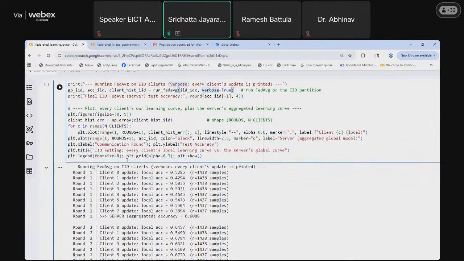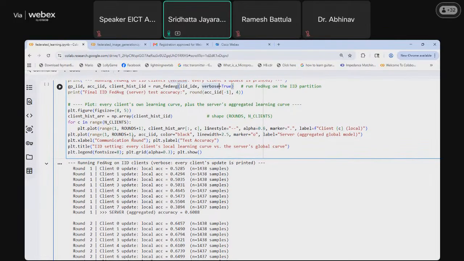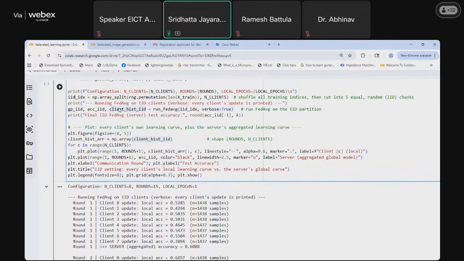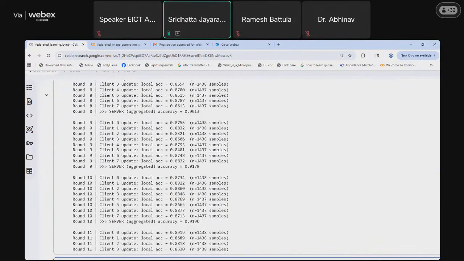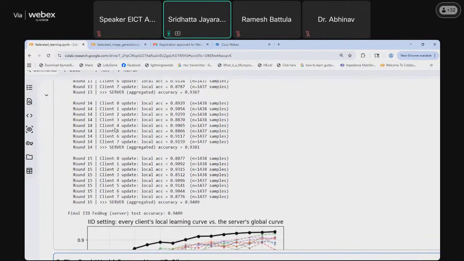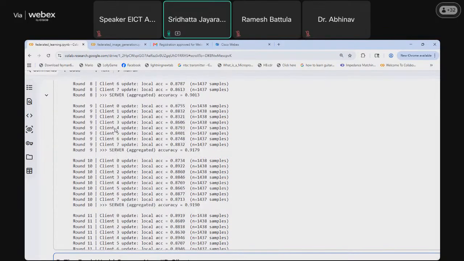And then we will go on with the plot. So this plot will plot the accuracy after each round, across rounds, and basically the test accuracy, and it will plot it for the global server as well as the clients. We will run this. So we have given this for 15 rounds.